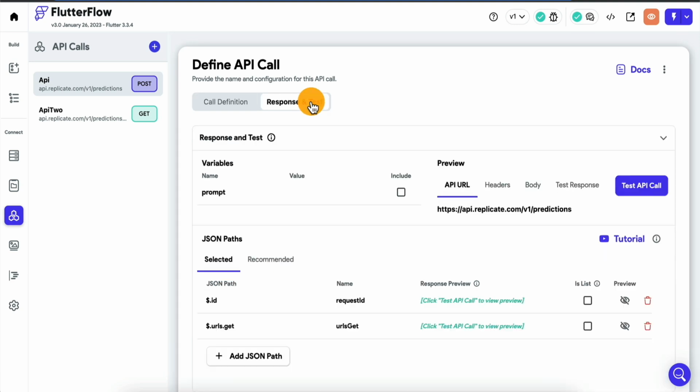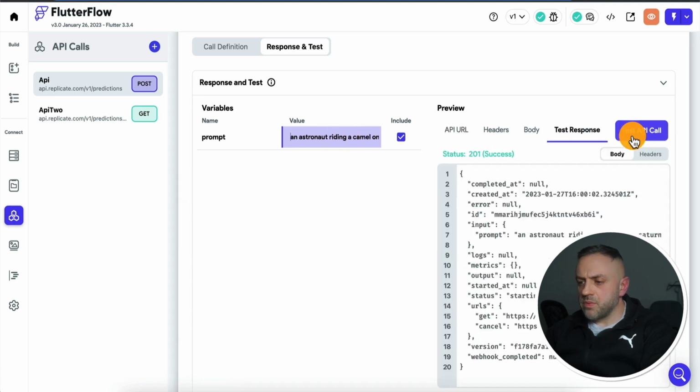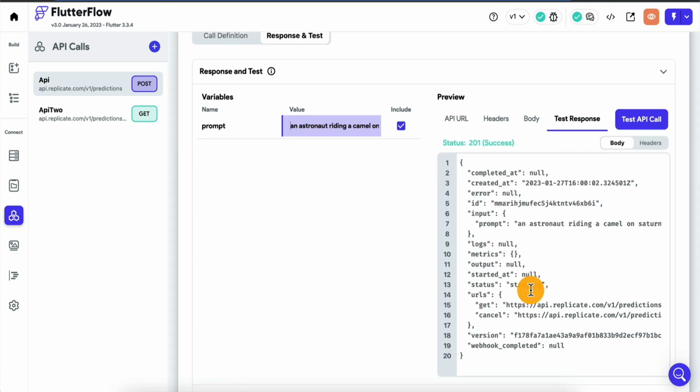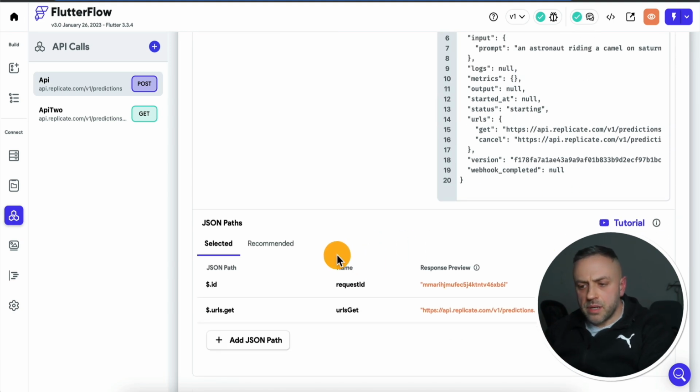So if you go into response and test, we can actually set a prompt. Just do the same one we just did. And if I do test API, I get a response, but it's running in the background. Remember, it's running in the background. So we get a response. But what we need to capture here is a couple of important things.